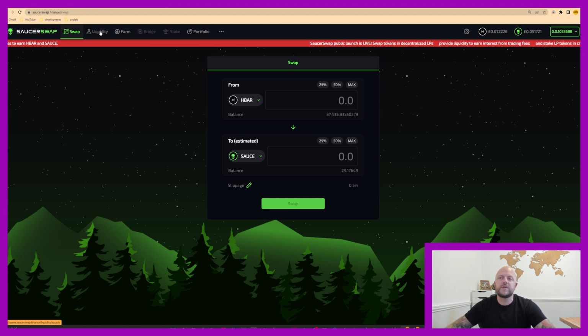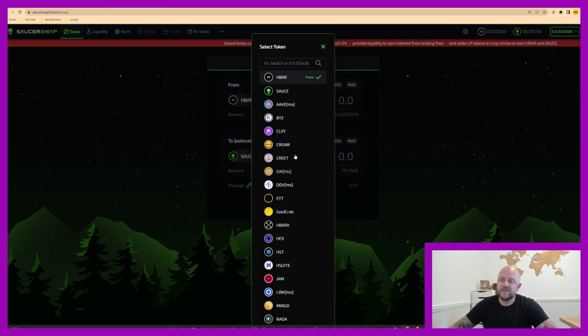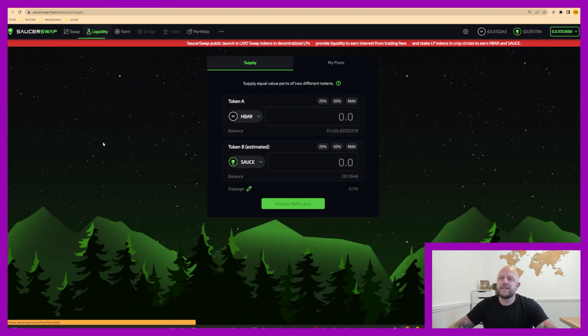Good. What we can now do is, now we've got it in the HashPack wallet, we can now look at liquidity, because to get involved with the liquidity in SourceSwap, you need to have equal parts of two coins, okay? So it can be HBAR and Source. It can be any of these others actually in a different combination. You've got Koreon, you've got Korea, you've got HBARX as well. So let's go into liquidity, and you've got supply and you've got my pools.